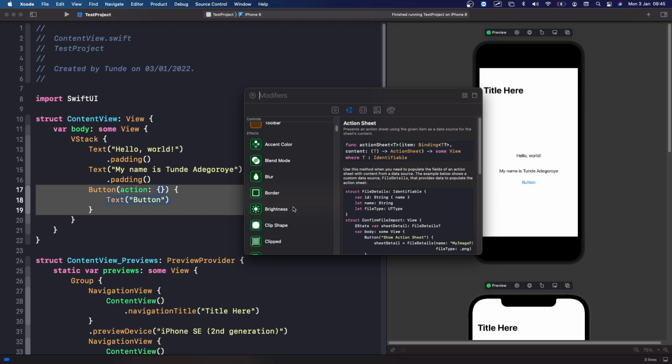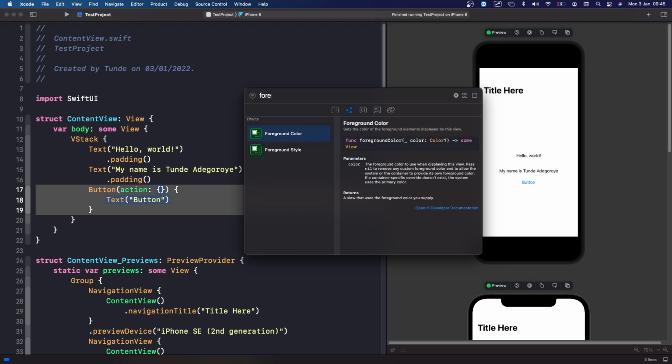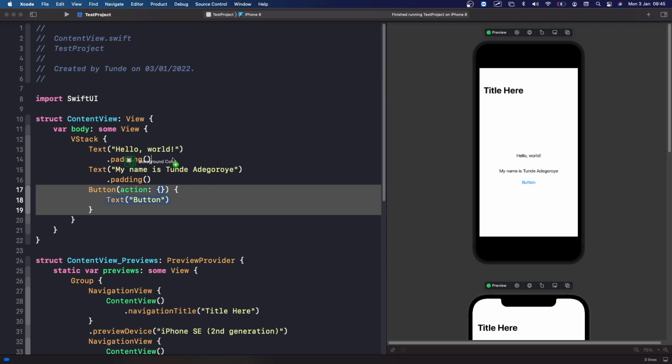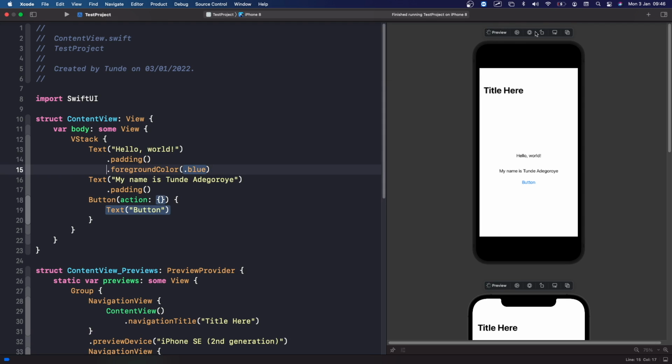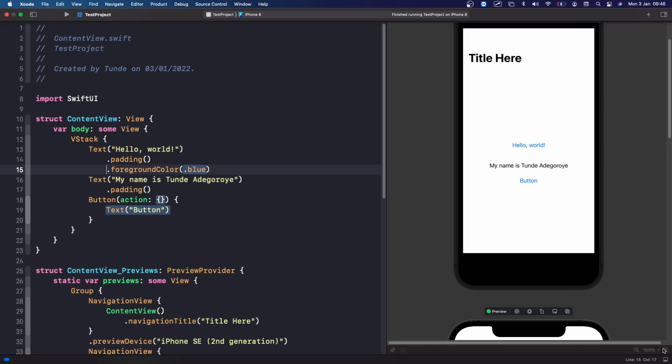But what we want to do is use a foreground modifier so we can change the color of our hello world text. So in modifiers, if you just search for foreground, you'll see there's a foreground color. So let's get this and drag it onto here, like so. I'm just going to hit enter to give it a new line. And now when it builds, you'll notice that our text is now blue.